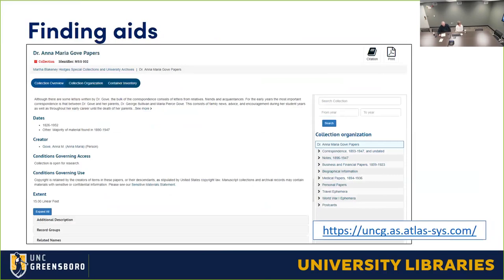And on finding aids as well, this may be something that folks that are not as familiar with researching in an archive may not be as familiar with, but a finding aid is a roadmap that archivists use to find things within a collection, literally. And it's wonderful because you can find information, for example, this is for the Dr. Anna Maria Gove papers. Anna Maria Gove was our second campus physician. She came in 1893 and she retired in, I believe, 1938.